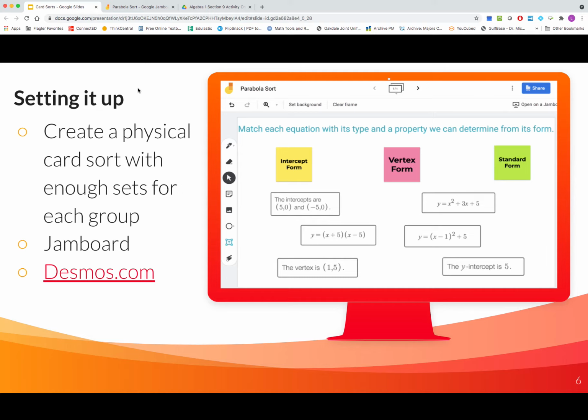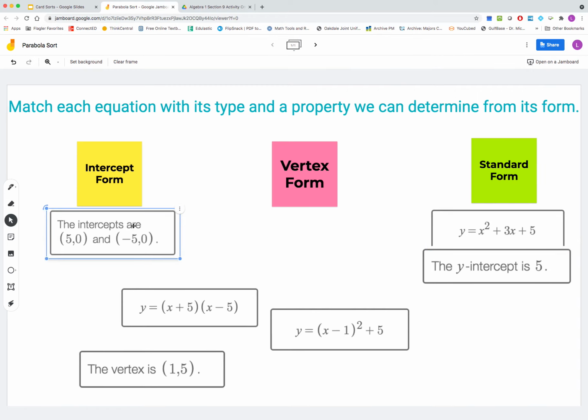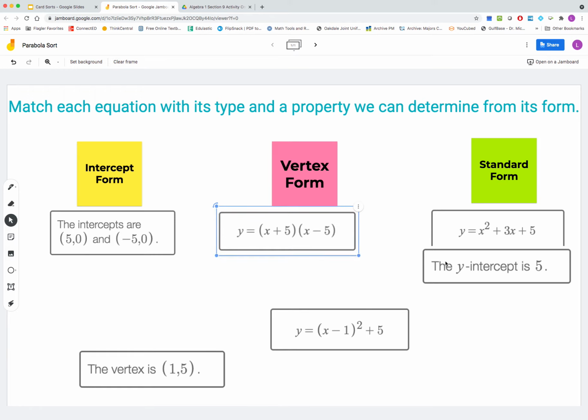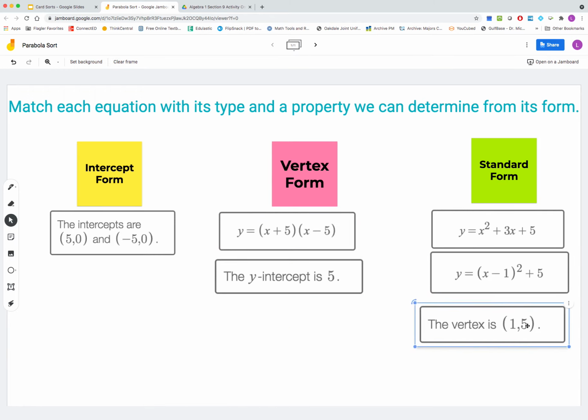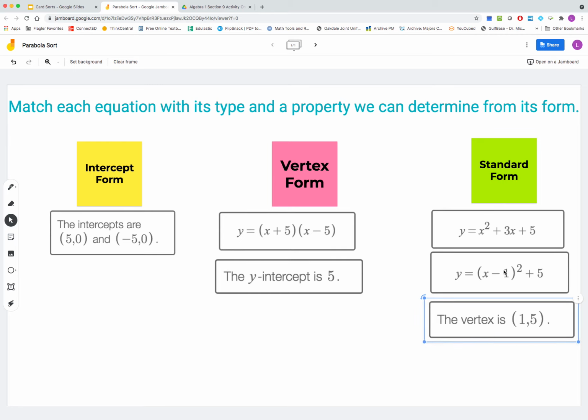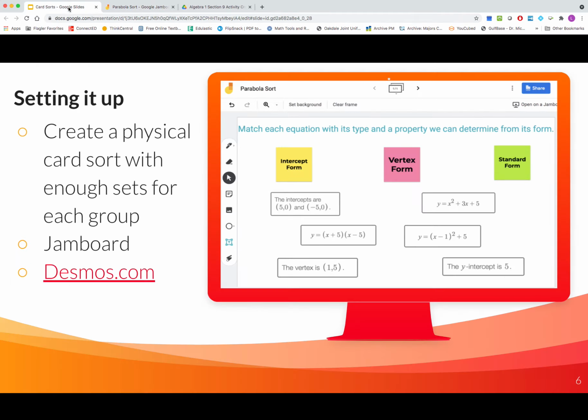You can also create a Jamboard, which we have here. When we go to this parabola sort, you'll see that the students have the option to pull the different pieces to wherever they think they go. And since all of these squares are very movable, if they realize that something isn't correct, they can easily move it to another location. In a Jamboard, you can have each student create a copy of this and then monitor them through Schoology, or you can set up different jams for different sorts if you'd like.